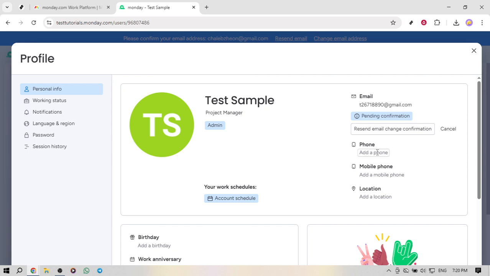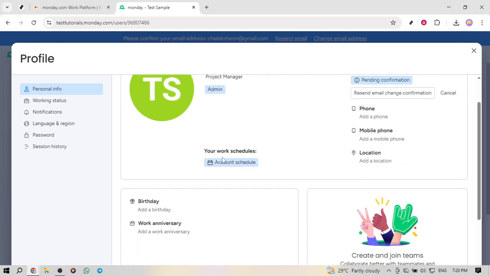Set your work schedule to match the days and hours you're typically online. This improves clarity for automations, due dates, and workload planning, and gives your team better visibility into your availability.